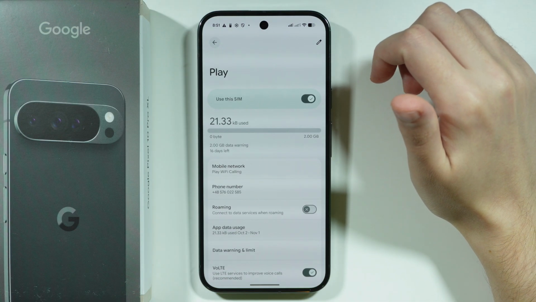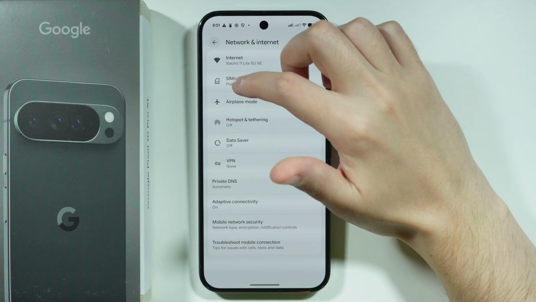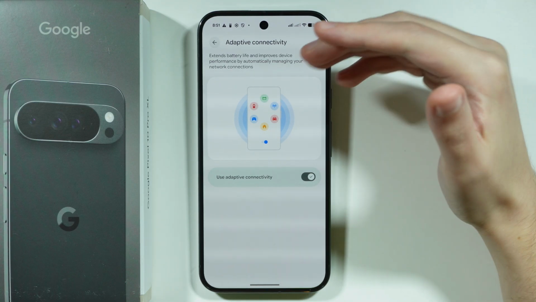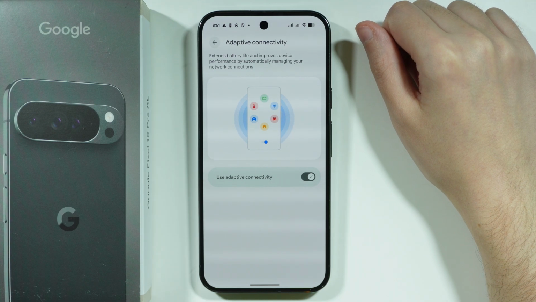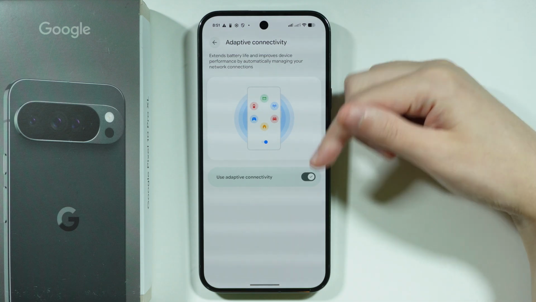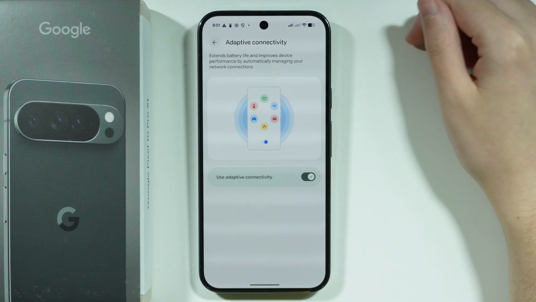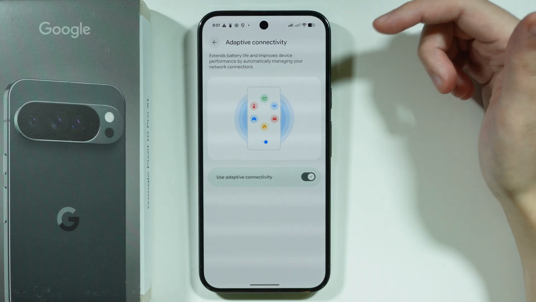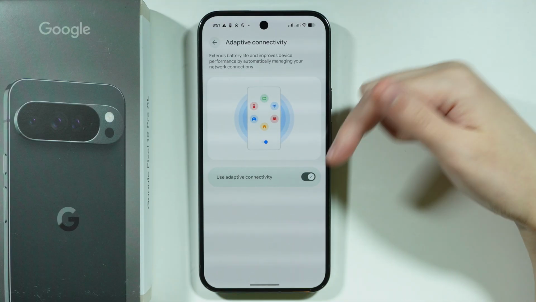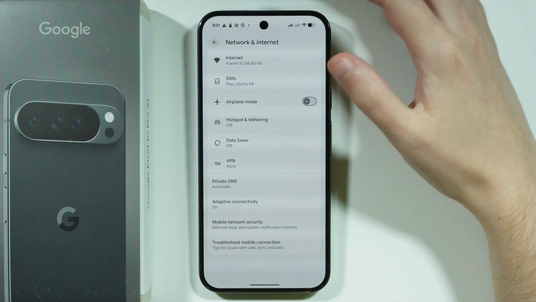And besides that, what you can also do is we can go back over here to network and internet, and over here we have adaptive connectivity, which is helpful to extend battery life and improve the device performance by automatically managing network connections. So this is enabled by default, and I guess it is recommended to use this feature, of course, due to the battery life and the improvement of the performance. But in very specific situations, you might want to turn it off to see if that makes any difference. If it doesn't, then you can just turn it back on.